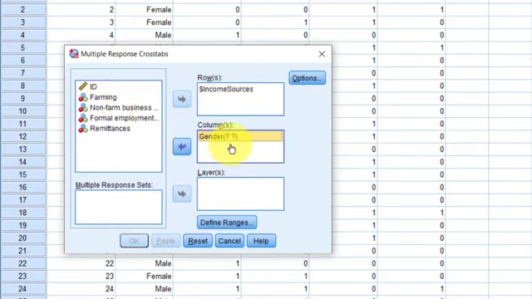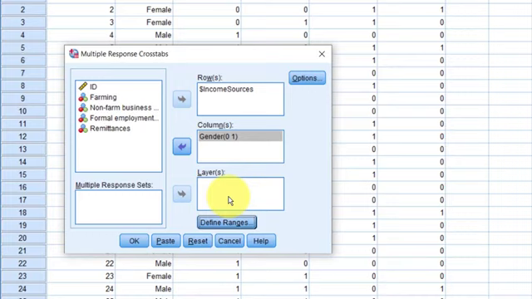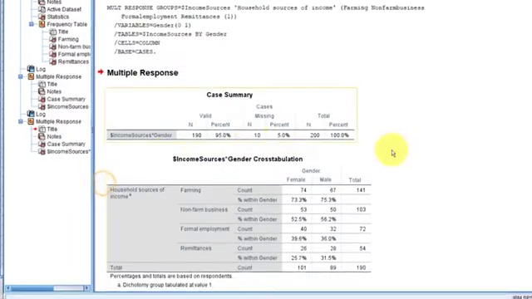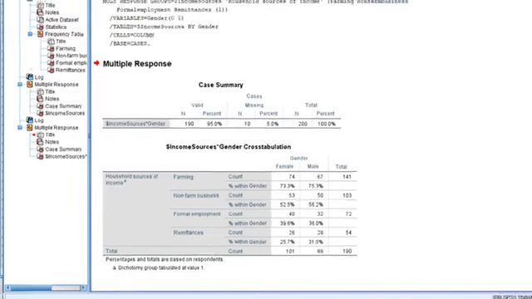Notice we have question marks inside the gender bracket. That's because we need to specify the values of gender. So click Define Ranges. We're using 0 for female and 1 for male, so we'll type those values here. Click continue. It's best to turn on column percentages so we can see the relative frequencies by gender. To do that, click options. Under cell percentages, click column, then click continue. And finally, click OK. Nice. So now each of the options has been cross-tabulated by gender without having to worry about those who did not select the option.